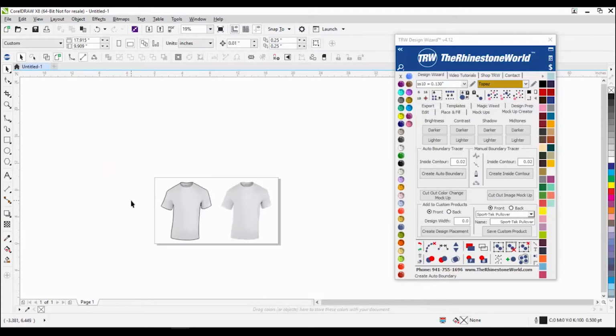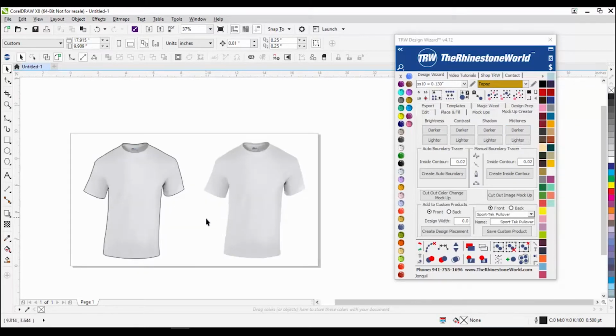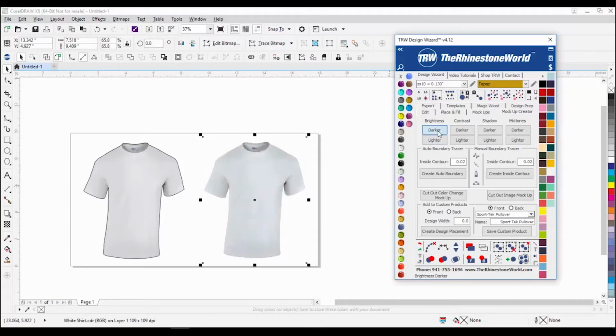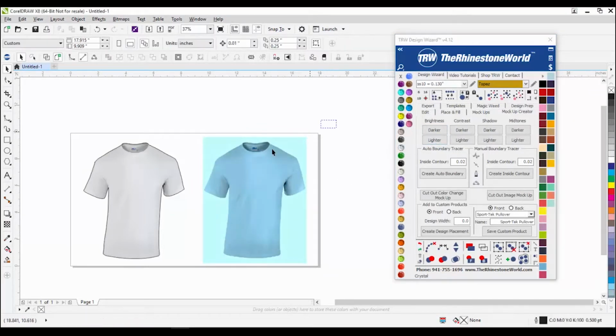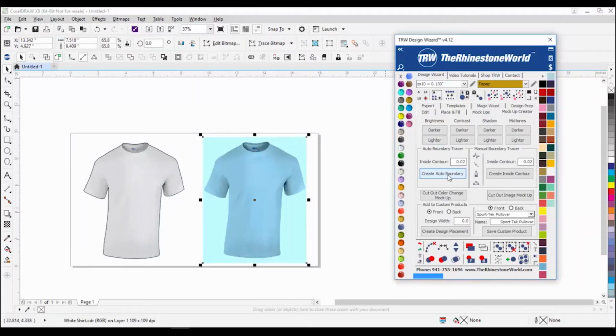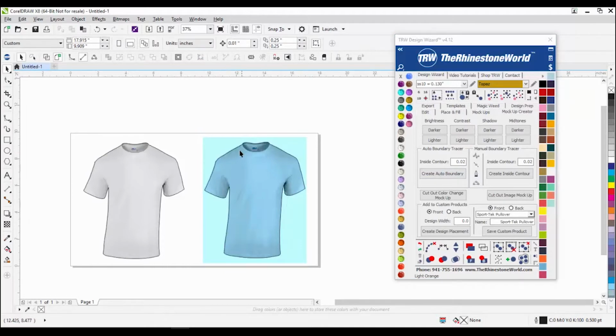Now, you can also use these brightness, contrast, and shadows and mid-tone to kind of add a little bit more detail to your shirt. So this one on the left, we didn't add anything. On this one on the right, I'm just going to make it a little bit darker. Just something like that. Maybe a little contrast. Nothing crazy. And then I'll still do the create auto boundary. And it's still going to give me a really good trace. It's only going to help it usually if we add a little darkness or contrast.